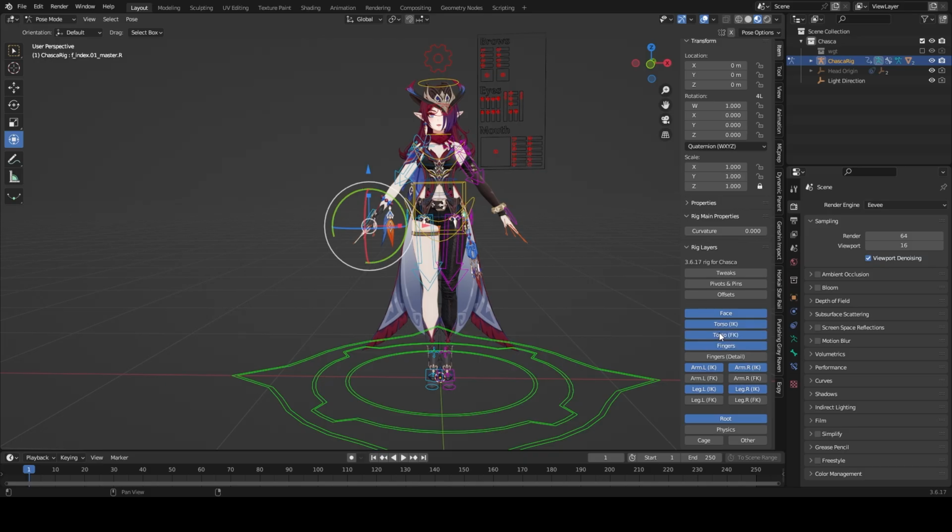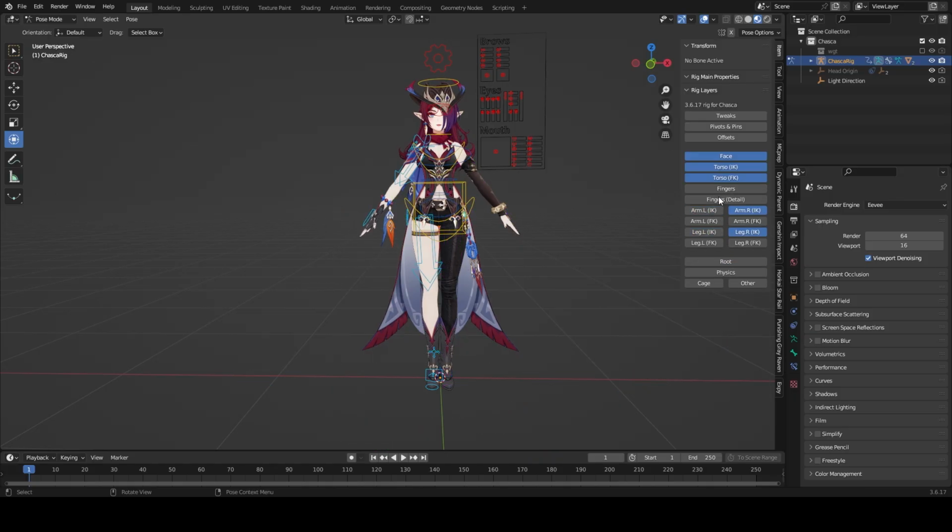You can have both of these on at the same time, or not, but I keep both of these on, just so I can have some options. Fingers, turn these off, and then turn on Fingers Detail, and then it does that for some reason, I don't know why. It just turned off a whole bunch of my bones.